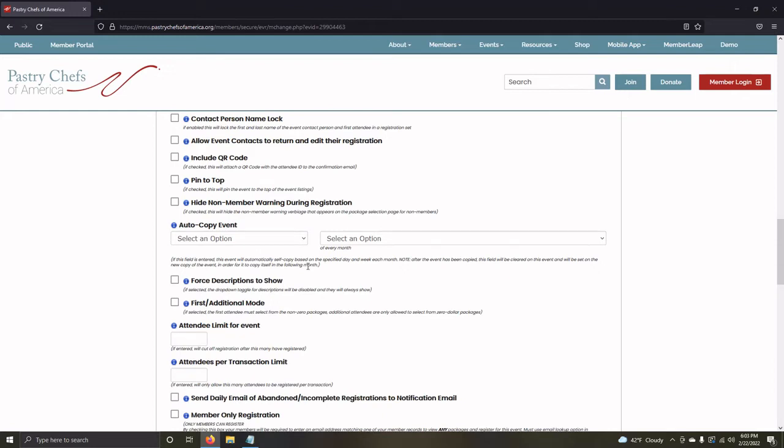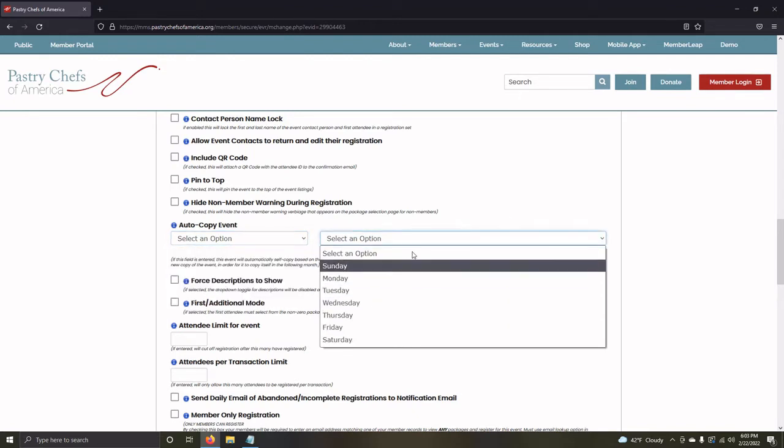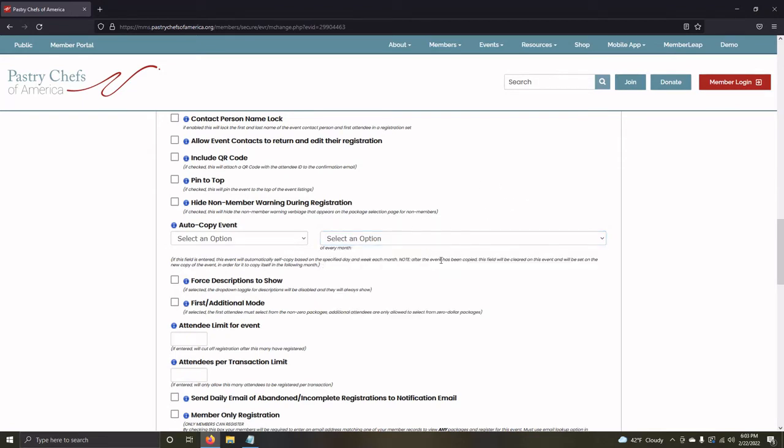Autocopy event. This is useful if you're going to have, say, a board meeting each month at the same time. The first option is just which week of the month, and the second drop down is just going to be which day of the week. It'll copy all of the settings and everything for this event, and it'll just replicate it into a second event.